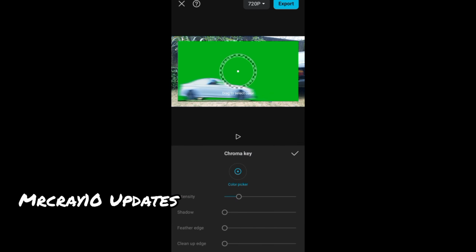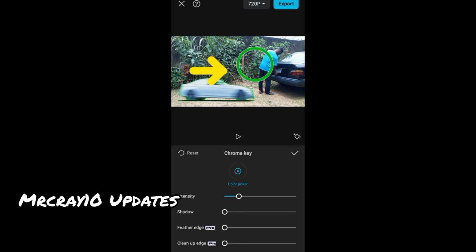So when you click on it, move the circle to where it shows green. Now increase the intensity. Just increase it to 50. Okay, leave it at 50. Let it be at 50. Then increase the shadow to 50 also. You get my point? So when you are done with this, you tap on this OK button.